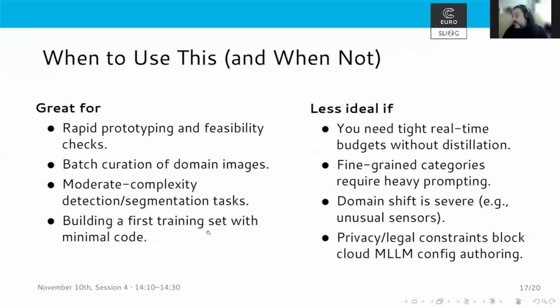And now, why would you use it? So rapid prototyping, batch curation. If you have domain images, you have things in the domain. You don't have something scraped off the internet. Literally, somebody comes to you and says, "I have this problem. This problem is limited, but I have a ton of images. I don't have anybody to annotate them." So, of course, it has to be moderate complexity, not something that the foundation models would break their teeth on. And you can basically make quite quickly the training set.